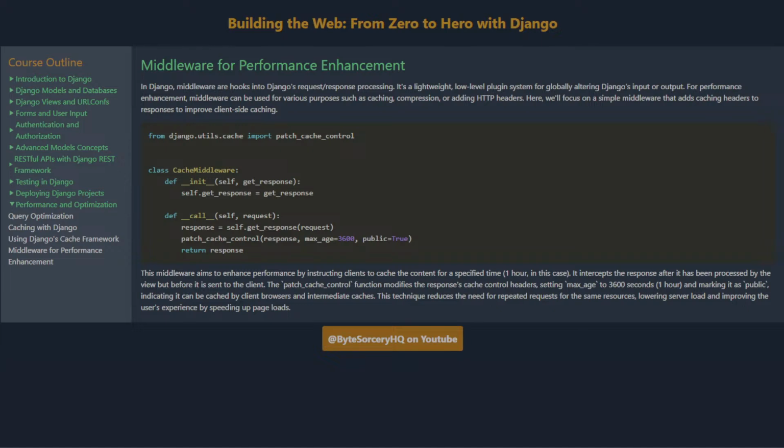Middleware for performance enhancement. In Django, middleware are hooks into Django's request/response processing. It's a lightweight, low-level plugin system for globally altering Django's input or output. For performance enhancement, middleware can be used for various purposes, such as caching, compression, or adding HTTP headers. Here, we'll focus on a simple middleware that adds caching headers to responses to improve client-side caching.